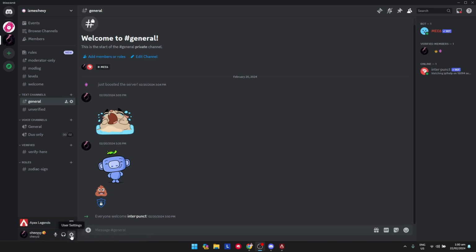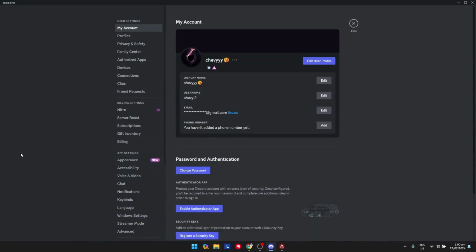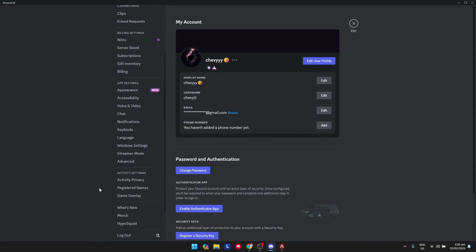So what you want to do is go to user settings, and before, this setting was not here on the activity settings right here. So now if you want to find it, you just need to go to the activity privacy now.